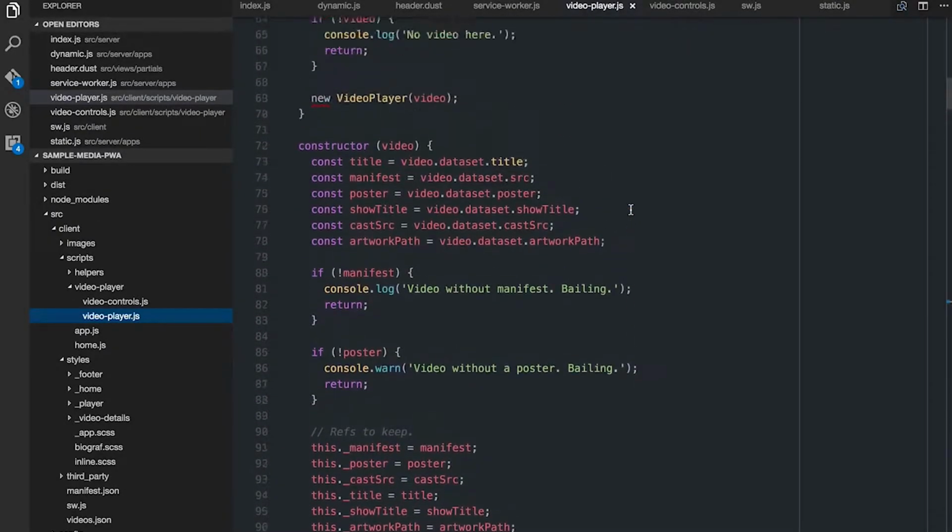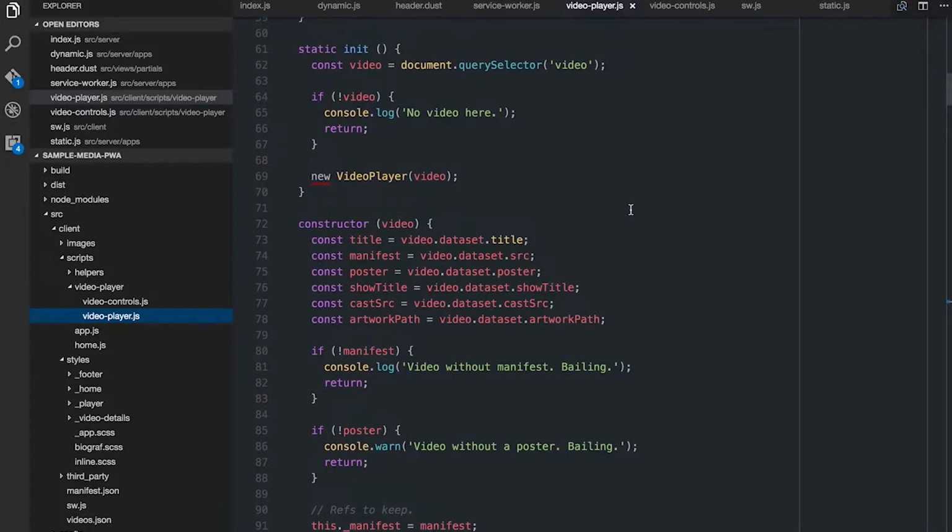So the first thing to note is that there are two classes that are interesting. There's the video player and the video controls. The video player is what is going to decide whether the video's playing or whether it's paused. It actually controls the Shaka player and it controls the video element itself. It's kind of the wrapper around.